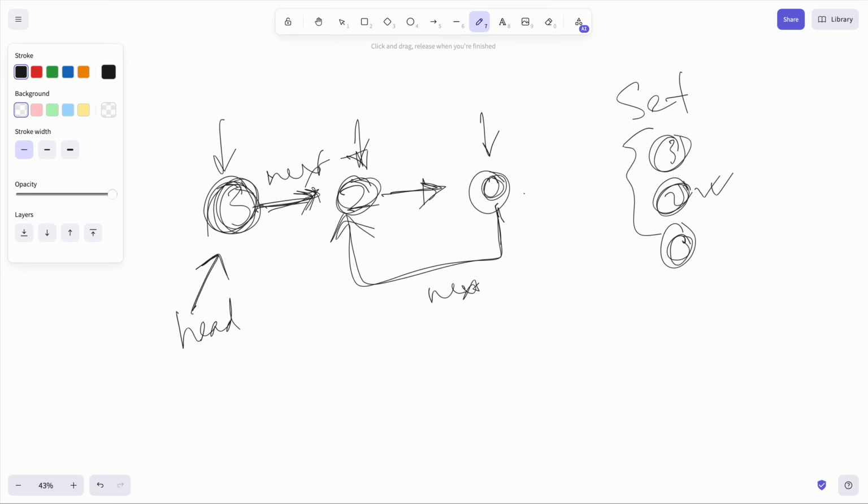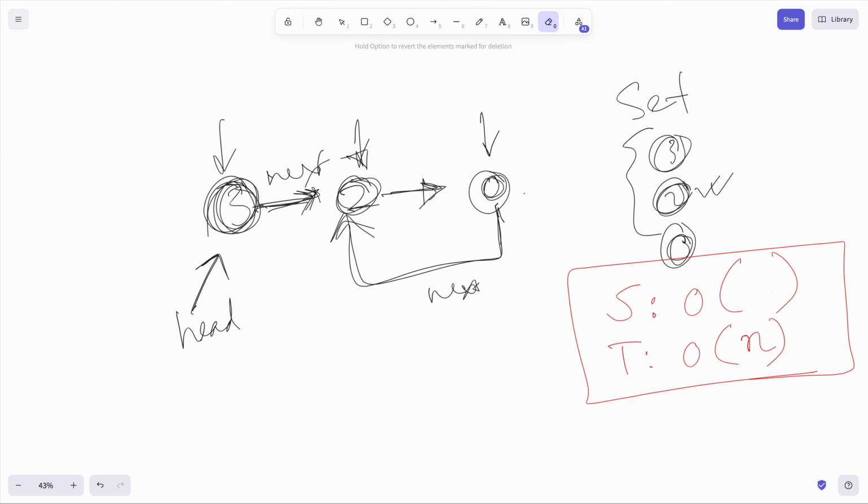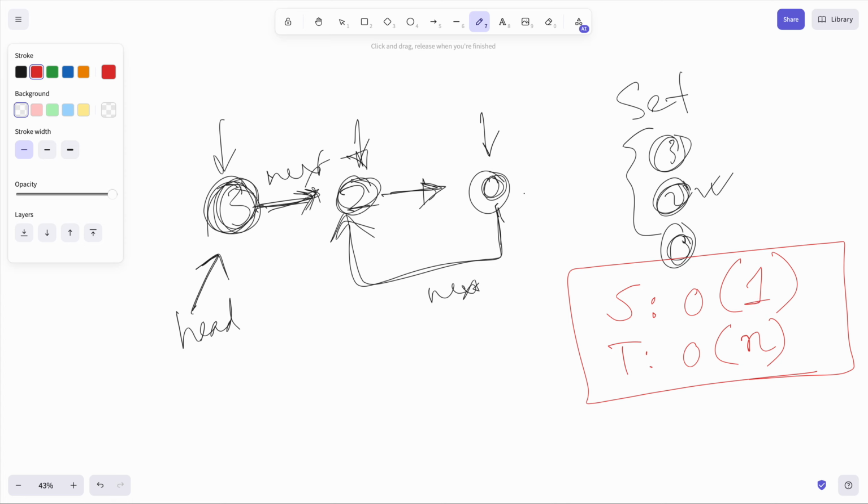In this case you're going to require extra space. The space complexity will be order of n, where n is the length of the list, and the time complexity will be order of n as well, because you have to go through each of the nodes. But there's a better way that reduces the space to order of 1, by considering two pointers, one called fast and the other called slow.